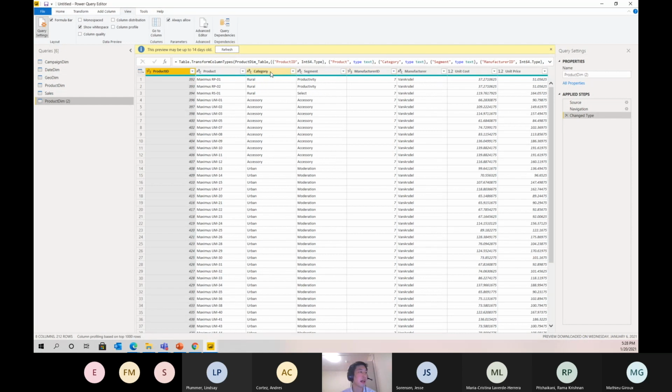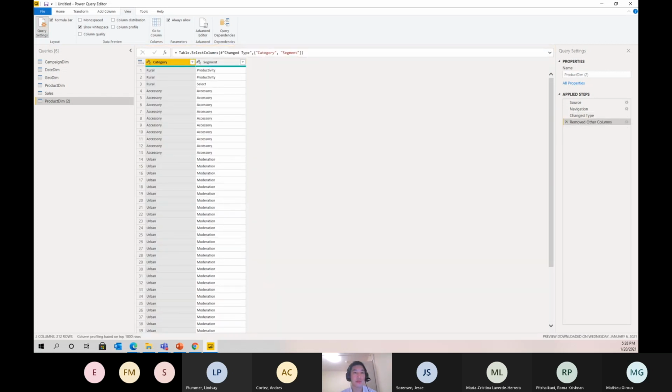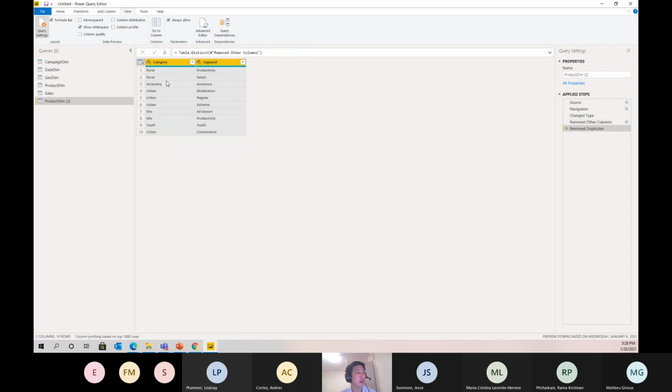From there, we're going to highlight category and segment, right click, and do remove other columns. Then we're going to highlight these two columns again, and click remove duplicates. So you notice that rural is still duplicated multiple times, productivity still has multiple duplicates, but what got deleted is the unique combination of the two because we highlighted them both.